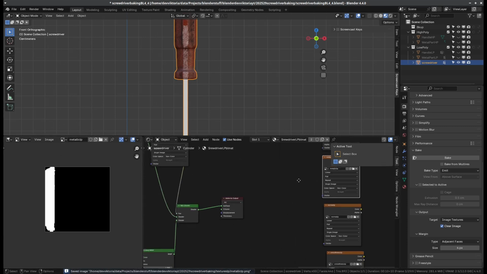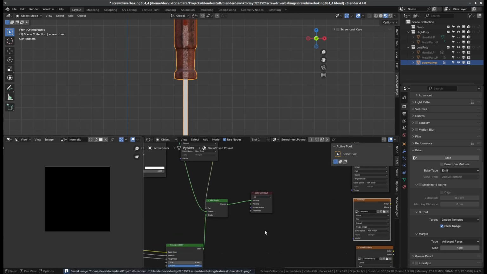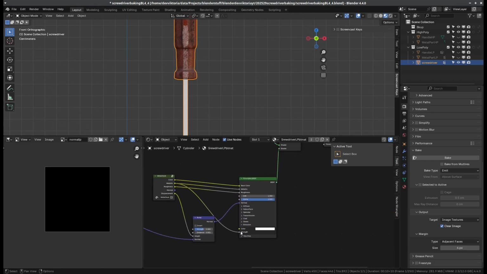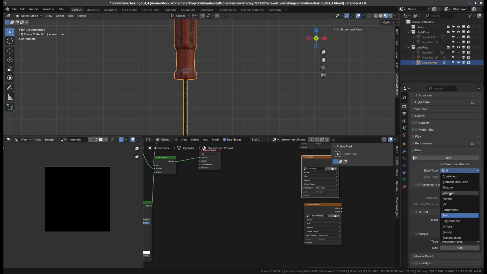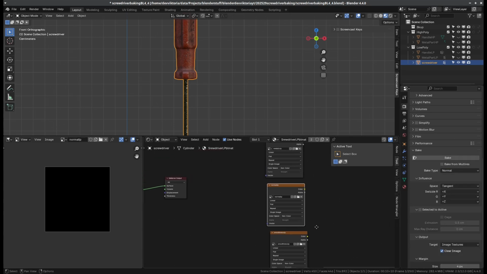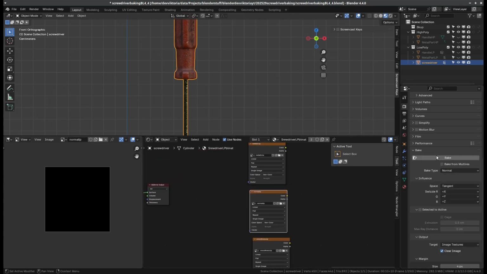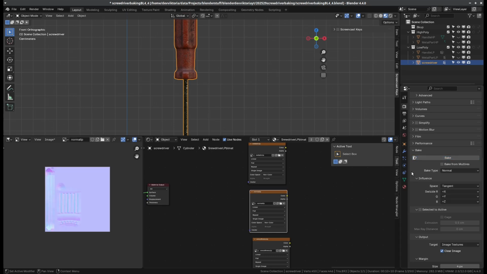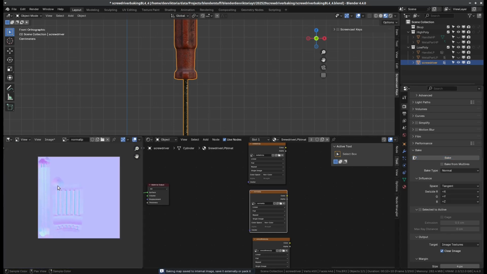So let's save this. Now the normal, it's quite easy. Let's turn off the emission. And let's choose the normal from the list. And now we got the normal map baked.